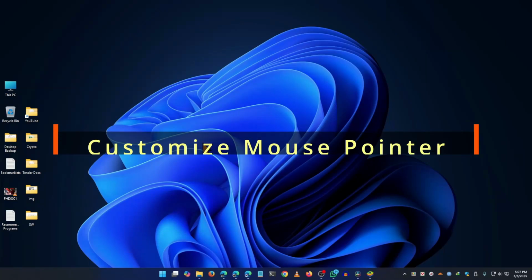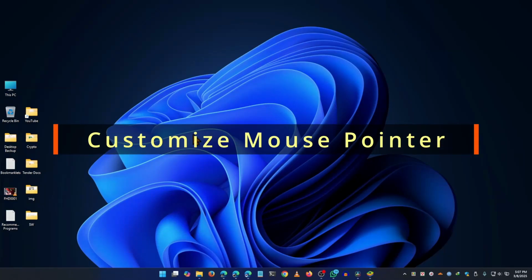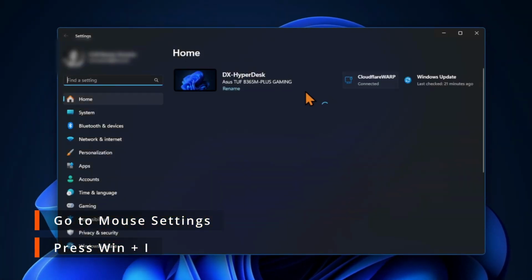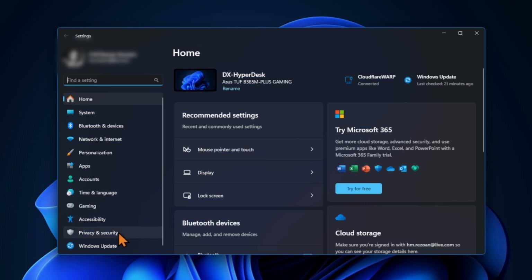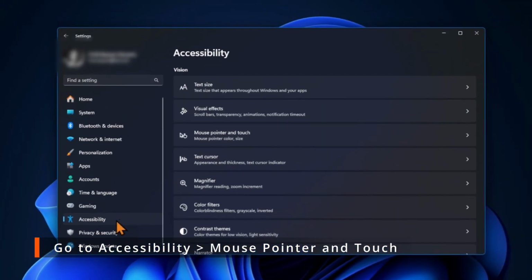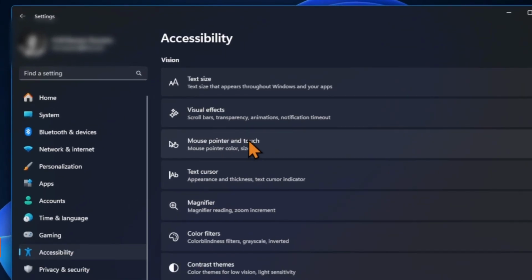Want a colorful mouse pointer? Here's how to change its color in Windows 11. Press Windows plus I to open Settings. Go to Accessibility and select Mouse Pointer and Touch.